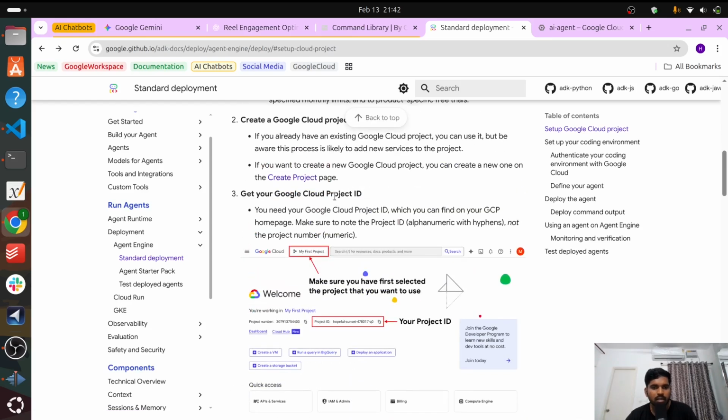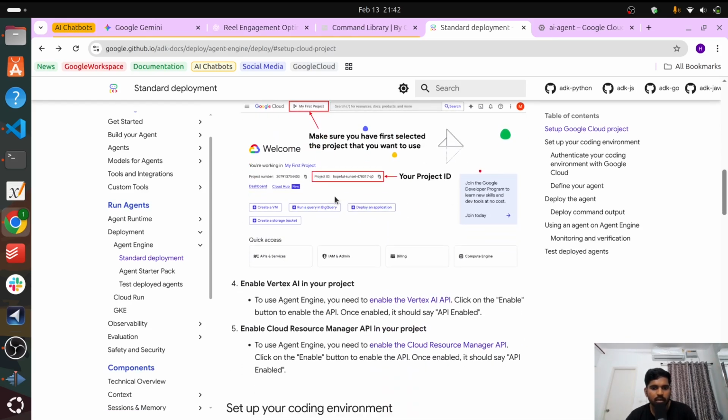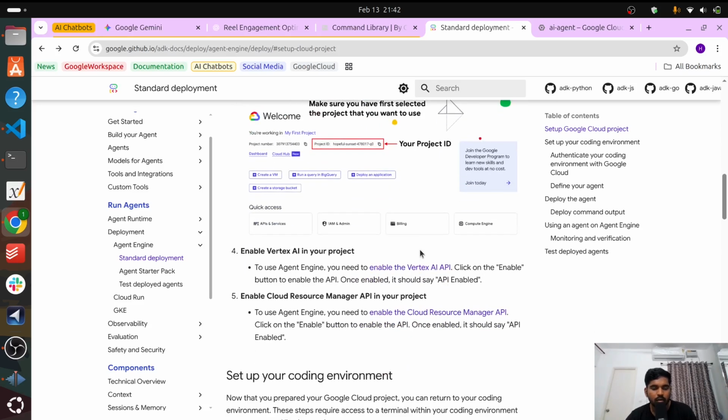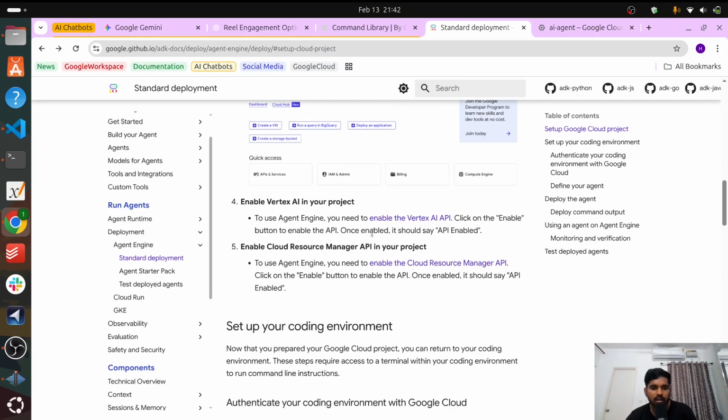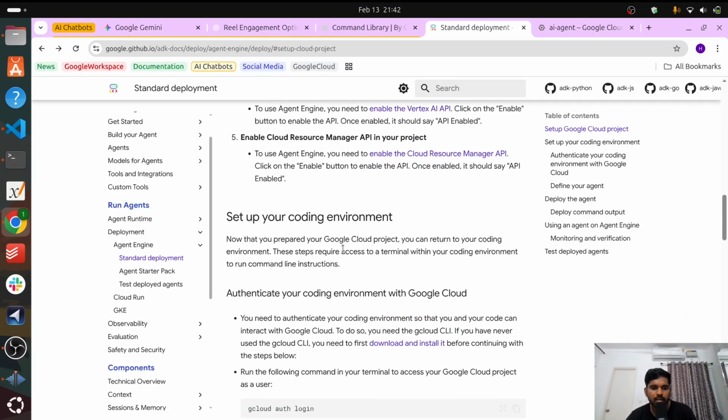You can see here they have given it step by step in this documentation with screenshots. You can use this in order to set up your Google account if you haven't. And you also need to enable the Vertex AI API and the Cloud Resource Manager API.